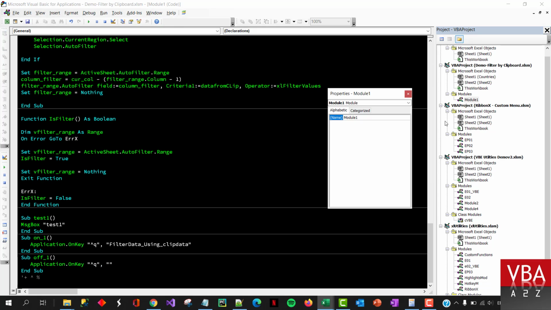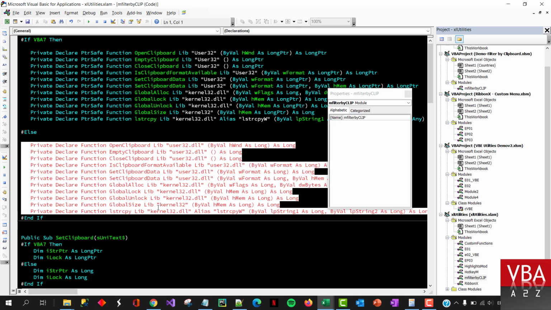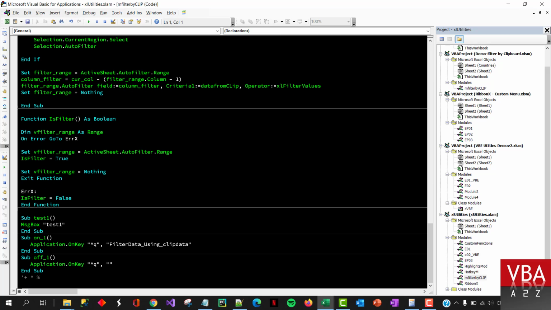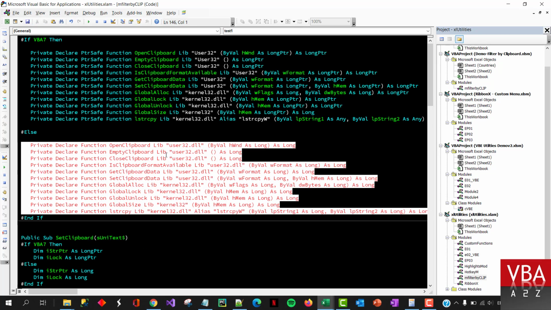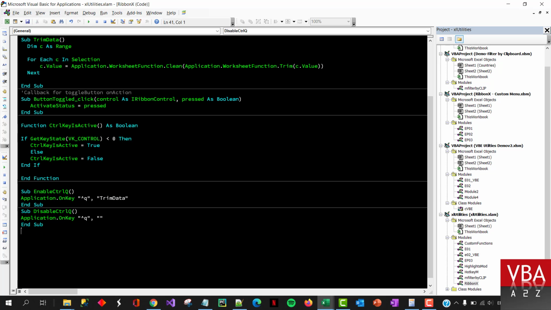Okay, so I'm gonna rename this filter by clip module. Here's filter by clipboard. And now on control Q, I've put this here as a demonstration, but I'm gonna get rid of this. Filter using clipboard data. Now let's run this code when we do a control Q, instead of trim data.